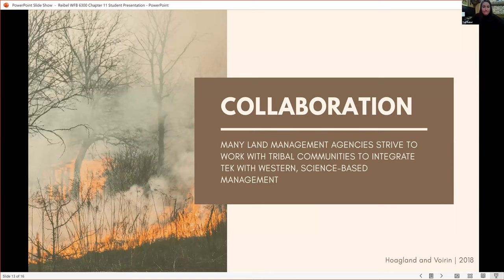So while there's a potential for conflict between all of these things, government agencies and the tribal communities really do strive to collaborate and find a middle ground. So they do really work to integrate TEK, traditional ecological knowledge, with that more scientific method data collection to guide management. And an example of this is working to restore native and traditional fire practices.